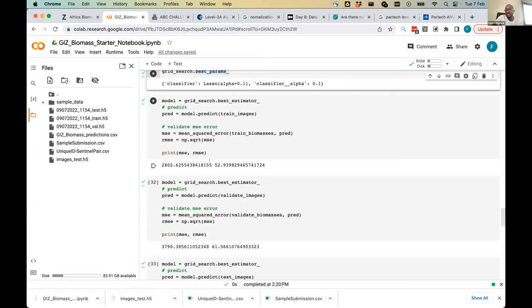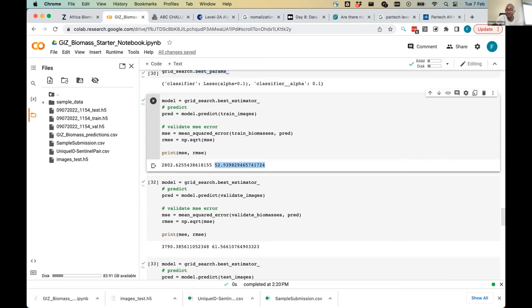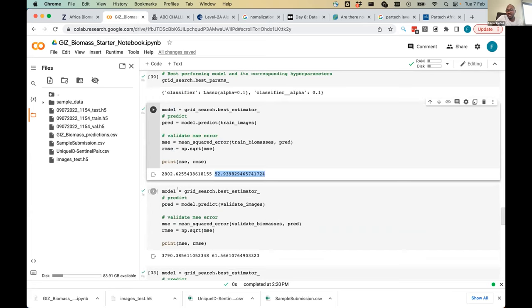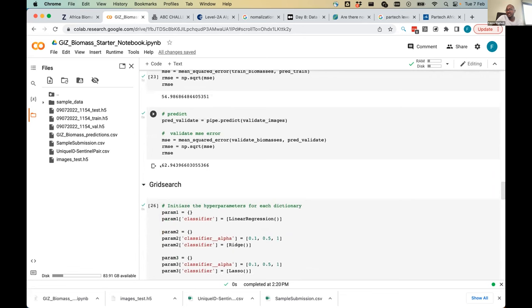We can see that, for example, this model, where we have performed a model selection, has a root mean square error of 52.9 on the train set, which is better than the one we had before. And in the validation set, you have 51.676, which is also better than the 62.94 we had before.